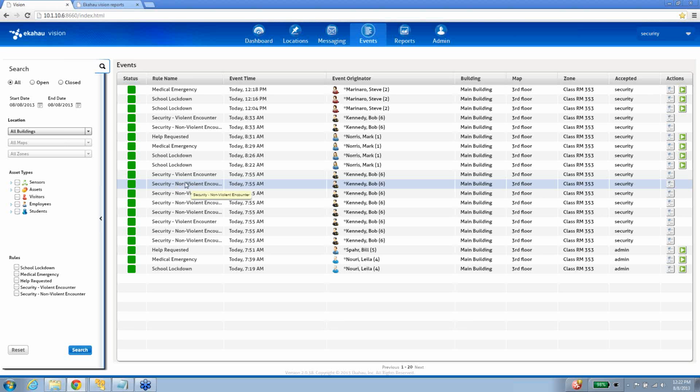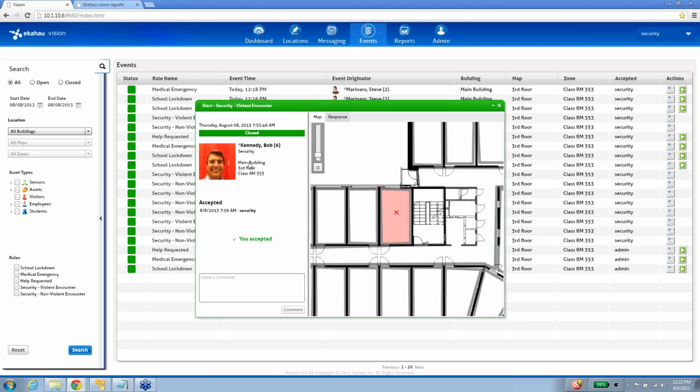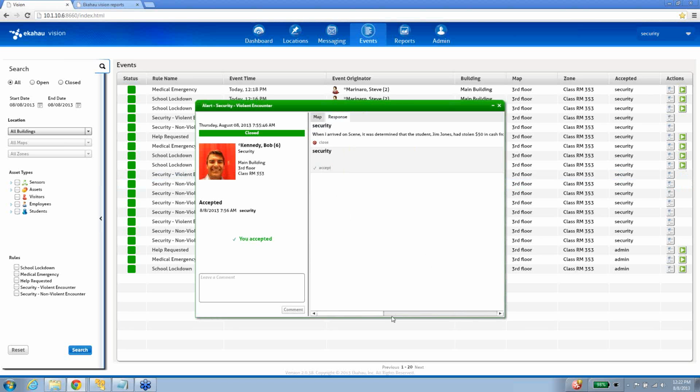So what I do here is, if I press the red button for a violent encounter and click on this, I can see that my security agent had accepted this alarm, and when I look at the responses, it says that when he arrived on scene, he determined that a student had stolen $50 from the lunchroom cashier. But that doesn't necessarily initiate a violent encounter. What happened is, when I approached the student, he was combative and resisted my contacting him. So what I ultimately did was call the parents and transport him to the juvenile detention center.